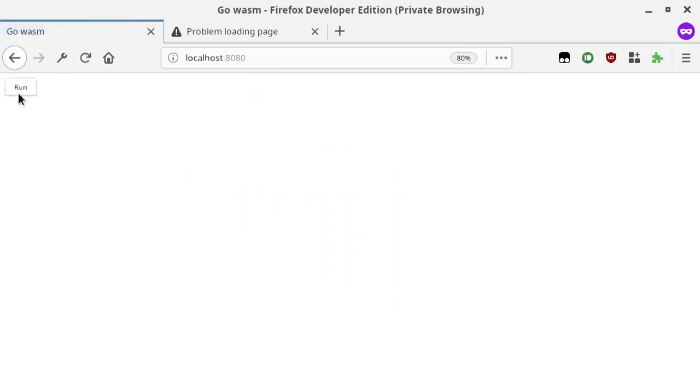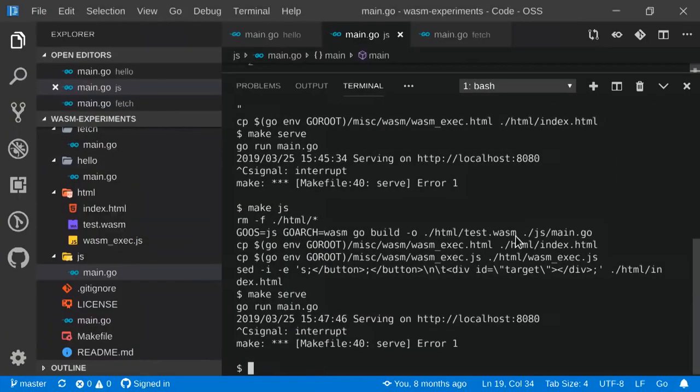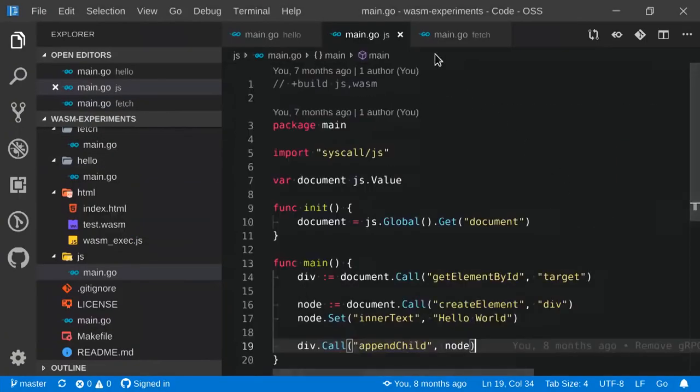OK, let's reload the page. Let's press run. And hello world. Excellent. We've got some JavaScript DOM manipulation right inside our WebAssembly file. OK, again, kind of basic, not that interesting.